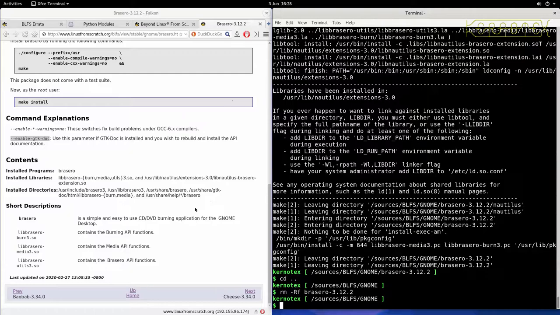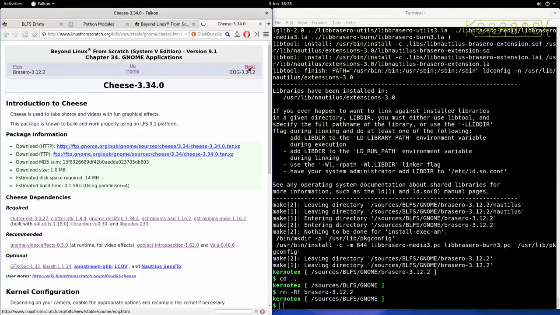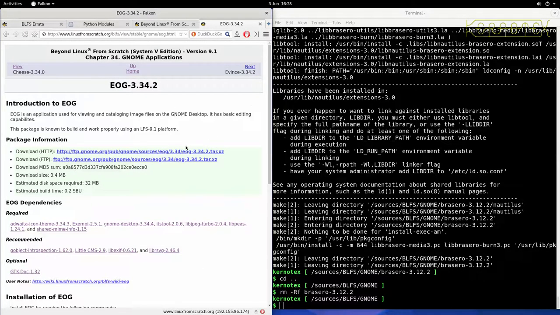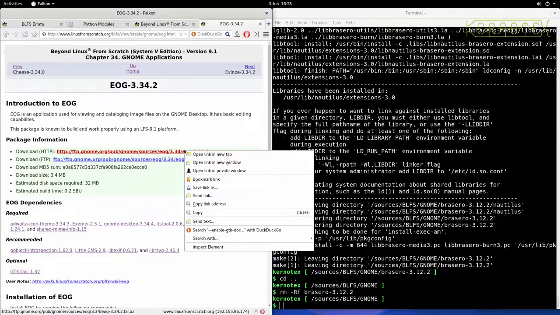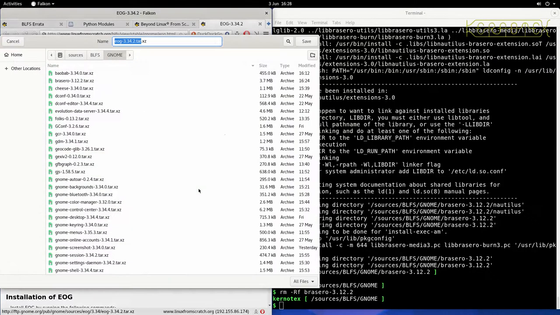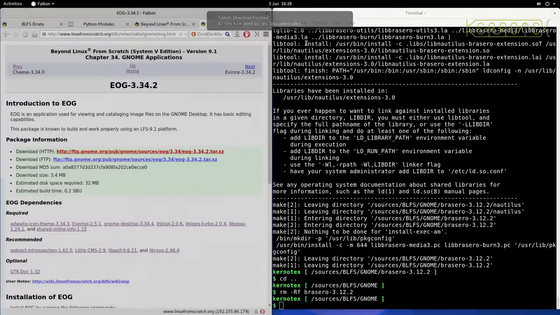Cheese we've already got, so we'll skip that one and move on to EOG. I have GNOME. What used to be called I have GNOME. Looks like I haven't mentioned that there at all. Maybe it's like KFC is not called Kentucky Fried Chicken anymore, just known by the initials.